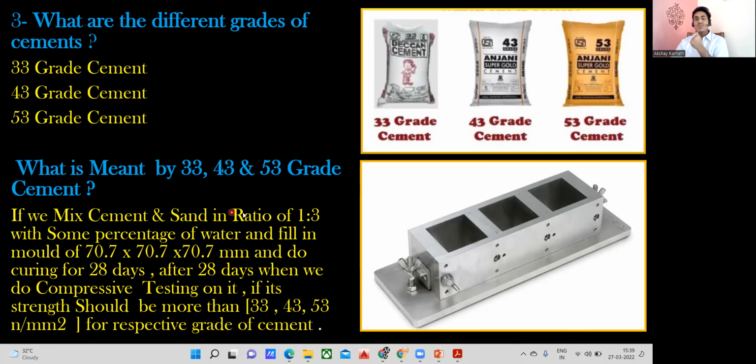So this is the best answer you can give, but you yourself don't have to tell all these things. If they ask, you have to answer it, right? But the main important thing they expect is the dimension, 70.7 by 70.7 by 70.7, and 28 days is the date that you have to tell. And they may even counter you with one more question: why are you doing it at the end of 28 days?